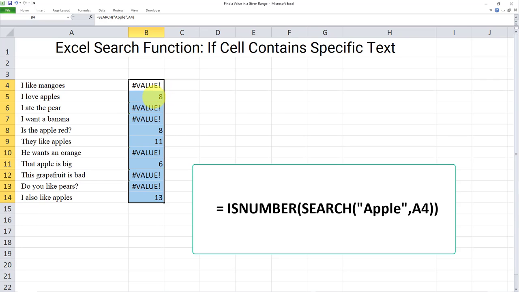And as you can see, the formula has returned a combination of either the error value or a series of numbers. Now the errors, the hashtag value, whenever that's returned, that means the word apple or text didn't exist in those cells. For example, cells A4, A6, and A7 didn't contain the word or the text apple, so an error was returned. But whenever the text did exist, it returned a number.